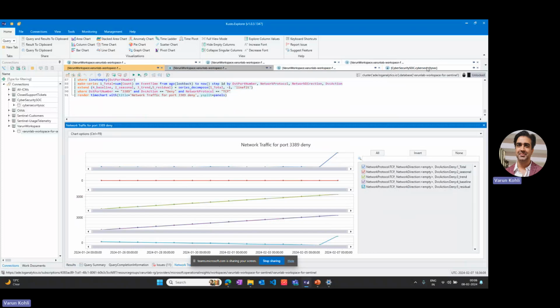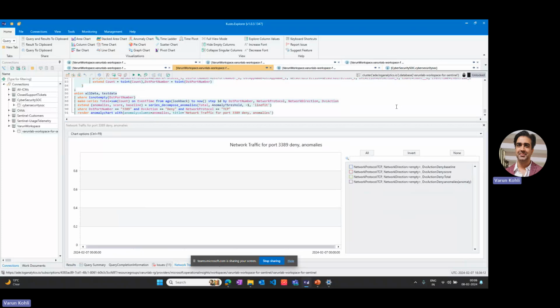Let's now look at the actual function that is used for calculating the anomalies. The function is series decompose anomalies, like I mentioned. The other functions that we saw, this function is actually based on those. The residual component is what is used for calculating the anomalies. So let's see how we can use this function, series decompose anomalies.